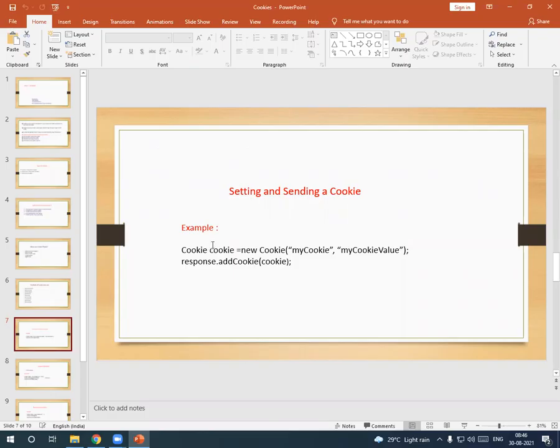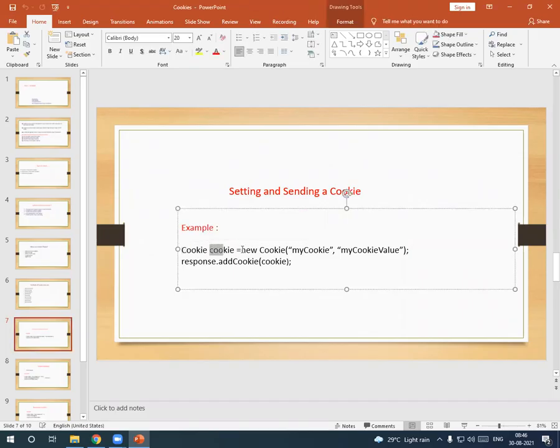How are we creating an object? First write the class name, then the object, then equal to new keyword, then again write the class name. In brackets the first value is the name of the cookie and the second parameter is the value of the cookie. These two parameters we can set while creating the object of the cookie. My cookie is the cookie name and my cookie value. This is a name and value pair. Then after creating the cookie, we have to add the cookie in the response page.